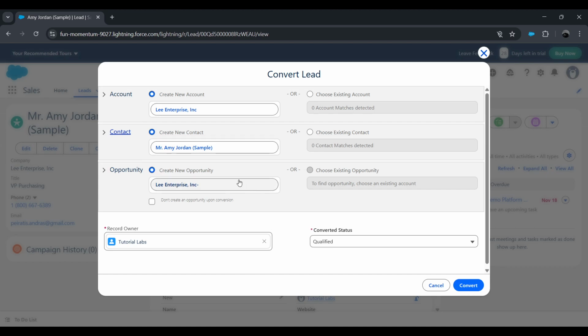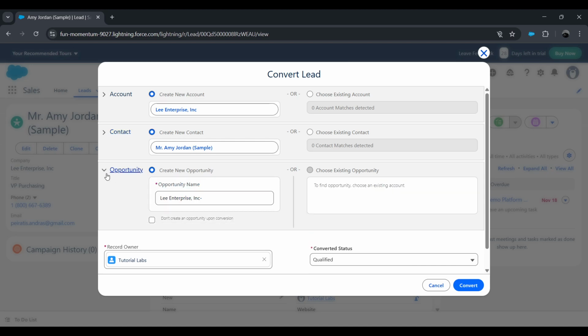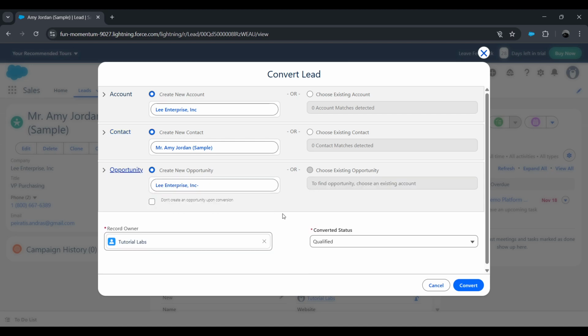You'll also have the option to create a new opportunity if you want to track a potential sale. Enter an opportunity name here. If this lead doesn't warrant an opportunity just yet, or if you want to link to an existing one, you can adjust accordingly.